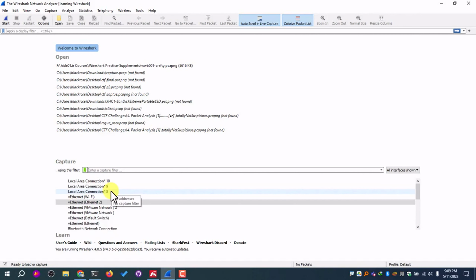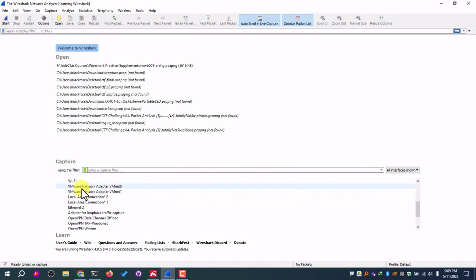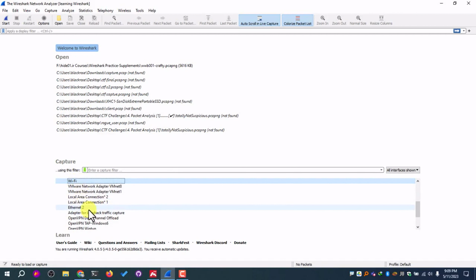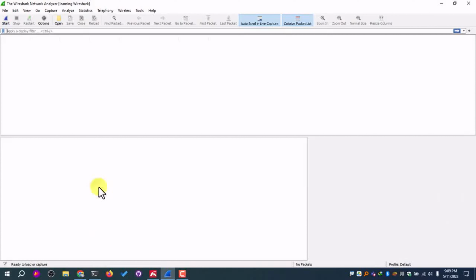Now let's do our first packet capture. We will not choose any capture filter for this session, and let's select an interface for our capture. I will select the Wi-Fi interface. We can select multiple interfaces by pressing the Control button and then clicking on the interfaces you want to select. I will just select the Wi-Fi interface for this session. So let's click on the Start.